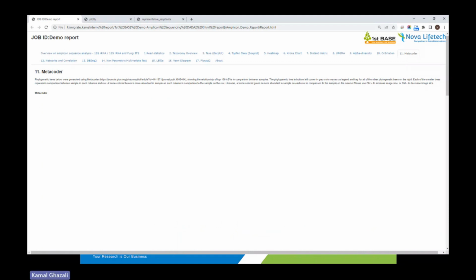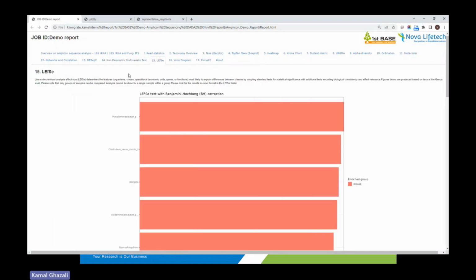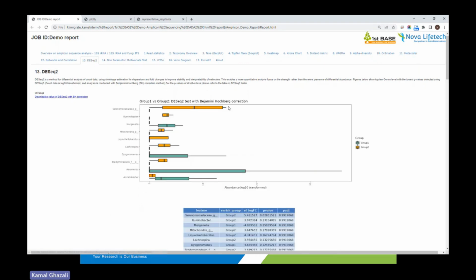Next, we have the DESeq, the non-parametric variable test, and also LEfSe. These are statistical analyses that we can provide if you want to do a comparative analysis. For the DESeq, the comparative analysis is always pairwise, a one-to-one comparison. If you have more than two groups, for example three groups of samples, the comparison can be done as group 1 versus group 2, group 1 versus group 3, and then group 2 versus group 3.